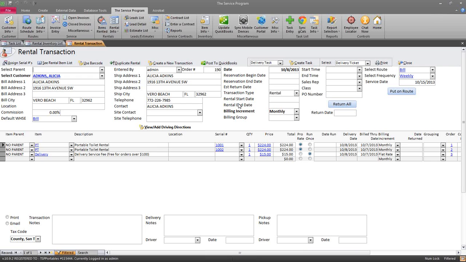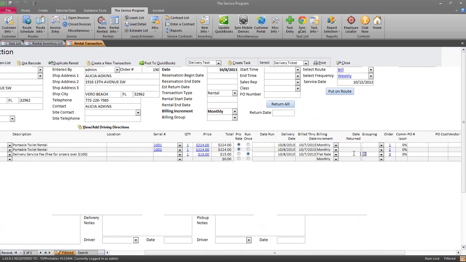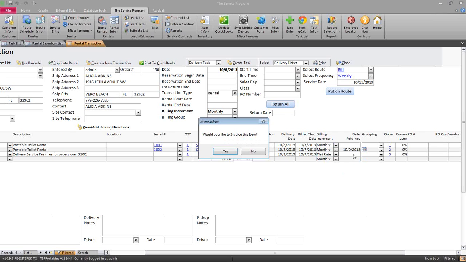Now, to get our items back into inventory, we must mark them as returned. We have a couple different ways to do this. On this transaction, I could do it line by line, so maybe they're not returning everything. I could just hit my date return. They're just returning this unit.